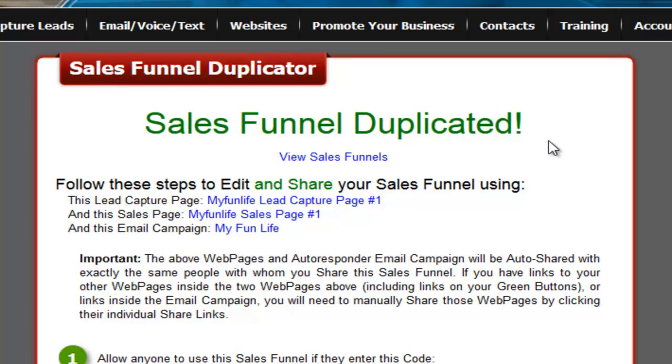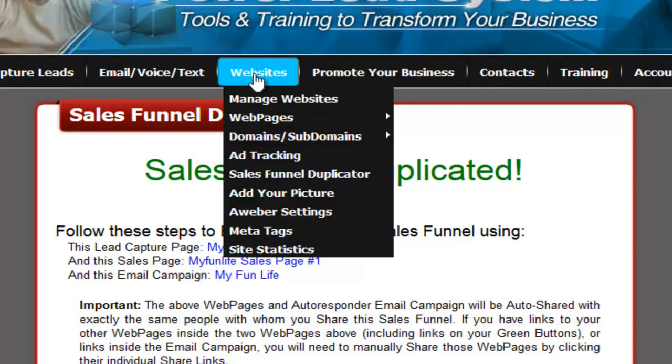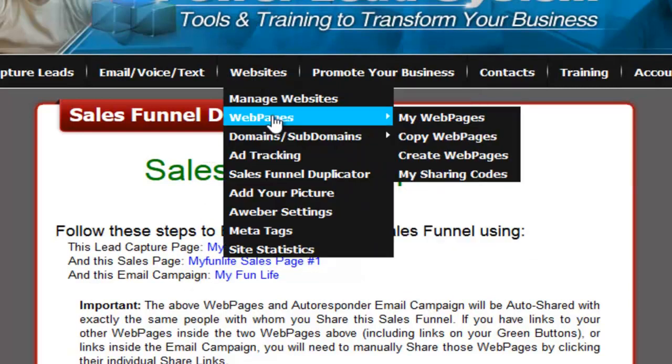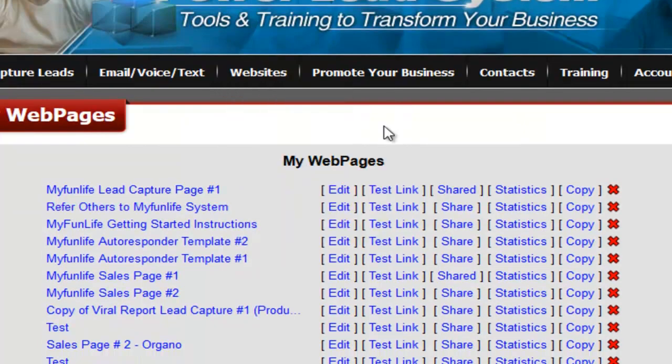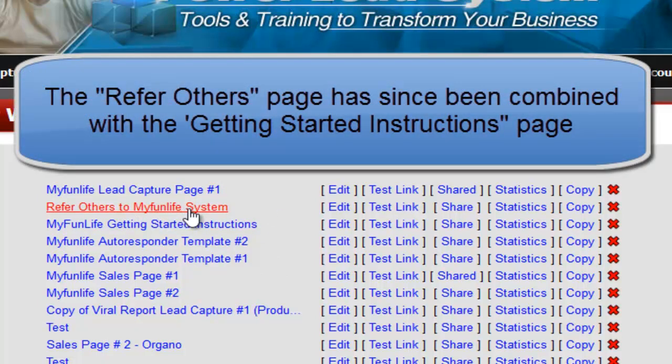It's not going to duplicate your autoresponder template pages, and it's not going to duplicate any pages past sales page 1. So you have to go do that manually, and that is very, very simple to do. So let me show you exactly what to do next, because you're almost done. What you're going to do is hover over websites and go to your My Web Pages section. And to prove what I just said here, notice that these pages aren't shared yet.